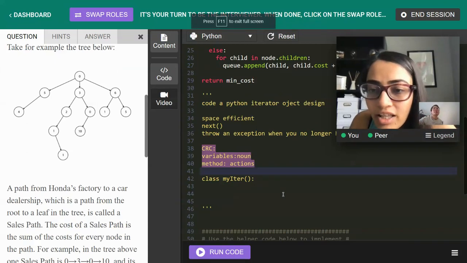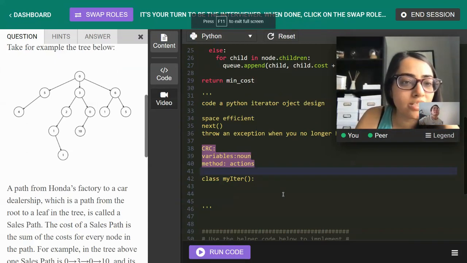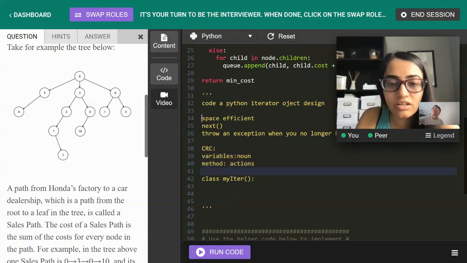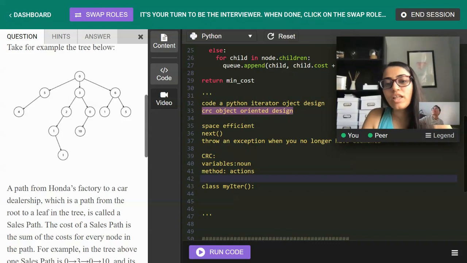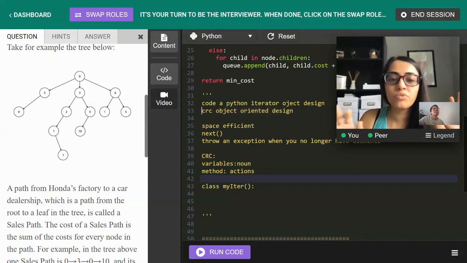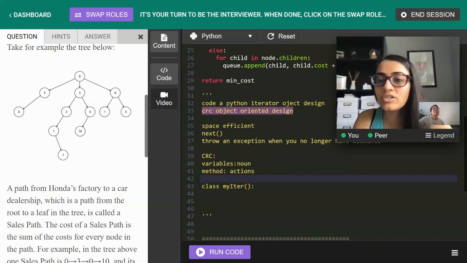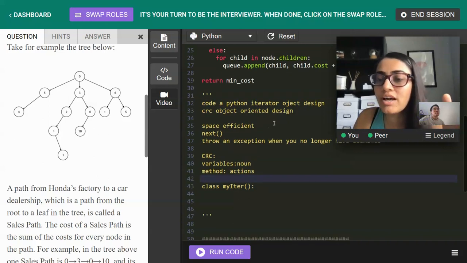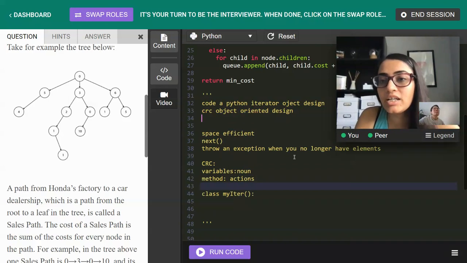So I think a simple way is to put CRC, object oriented design, in there. In my school, when we took the first class, they told us that before you even start writing code or designing anything, you create a CRC. You know how in our solution we first write down our approach, that I'm going to do DFS, this is what I'm going to do? The same thing, there is something called CRC.